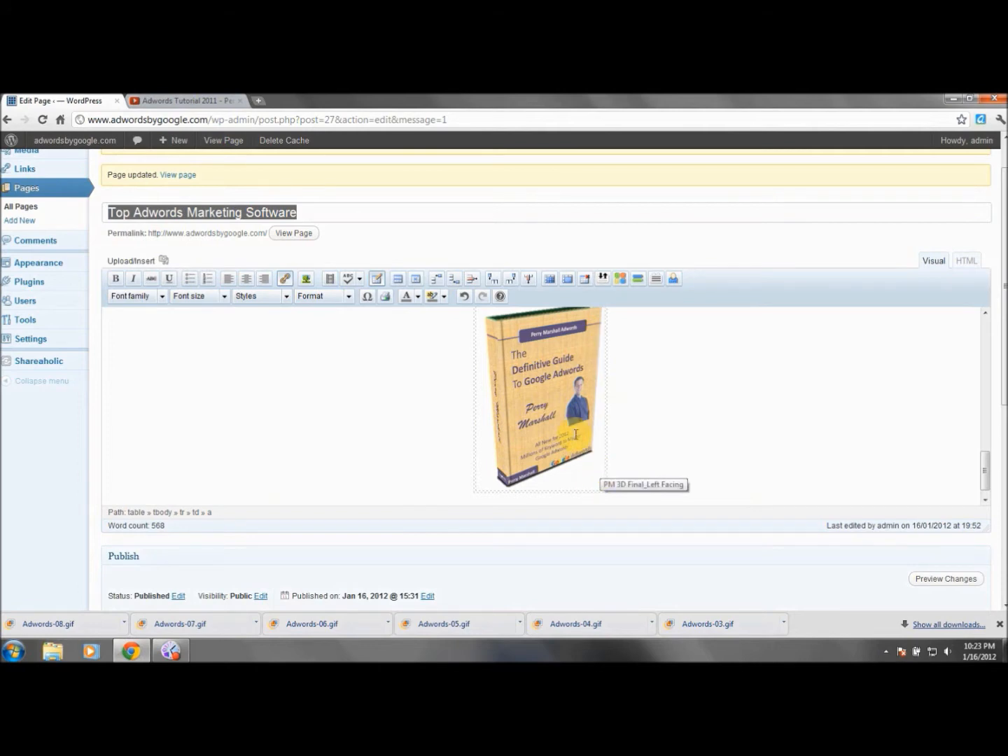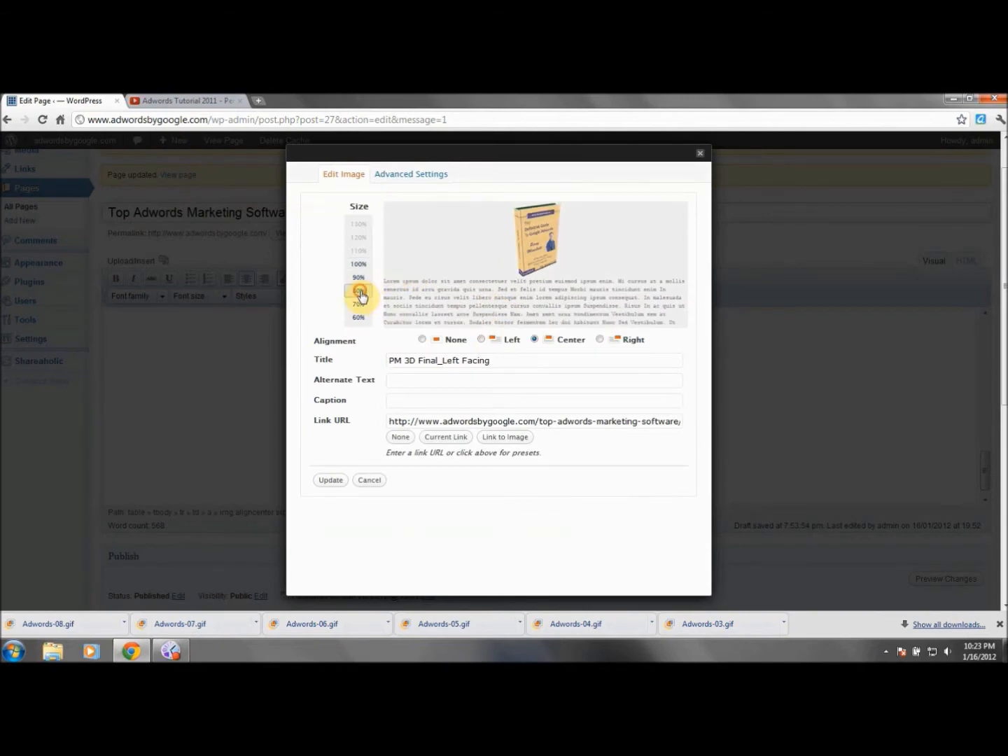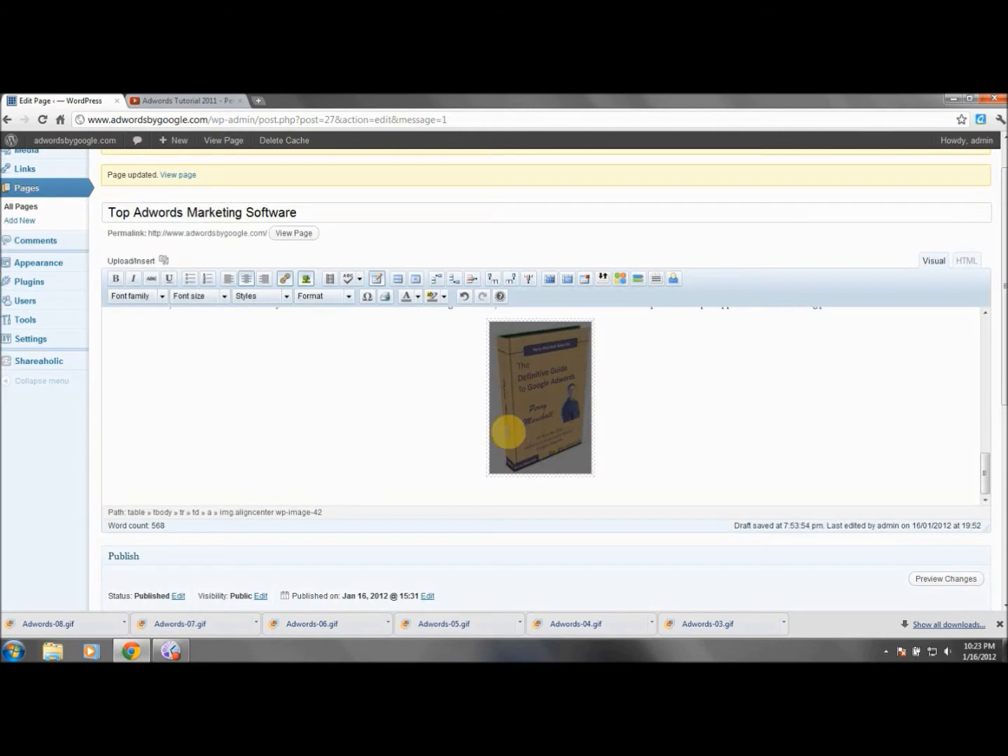So that's kind of obnoxious and big, so we're going to take that down a peg. Anytime you want to shrink an image, you'll left click on it, you'll open this up, and you'll just drop it down and play with the size of it just a little bit. Now that's more to our liking.